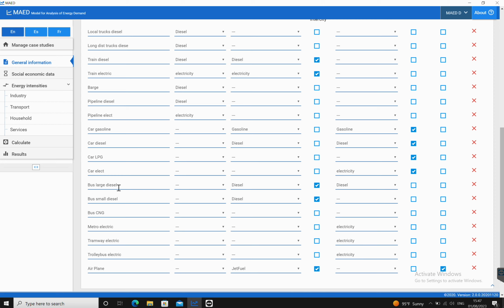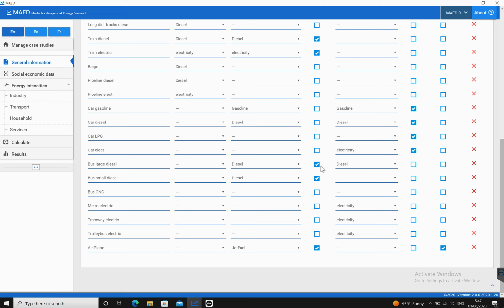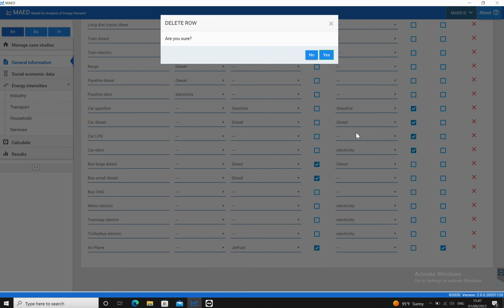Bus large diesel is defined under passenger inner city by using diesel, and the public passenger inner city box is ticked. It is also defined under passenger urban. Bus small diesel is in the exact same category. Bus CNG is not defined in the hands-on, so we're going to get rid of it.